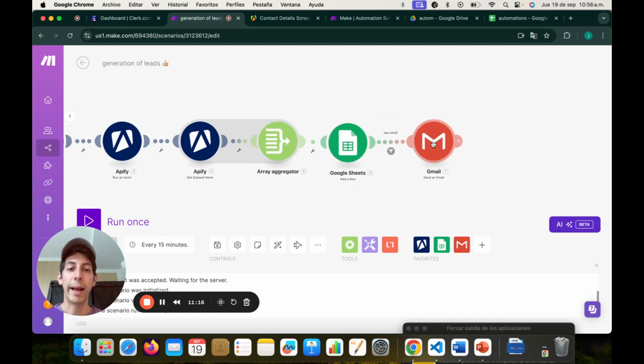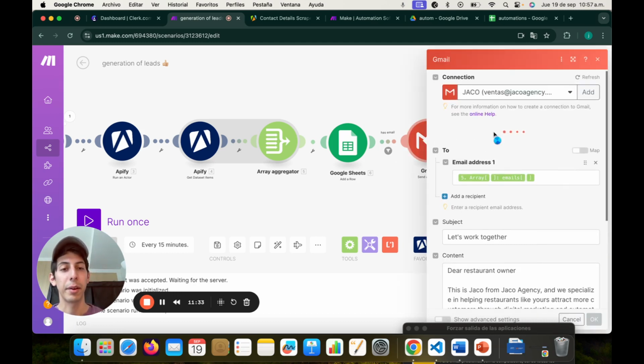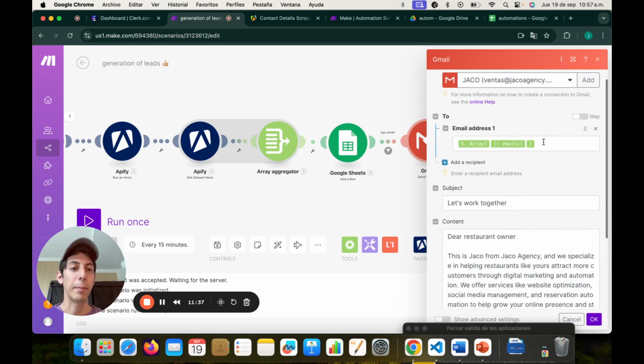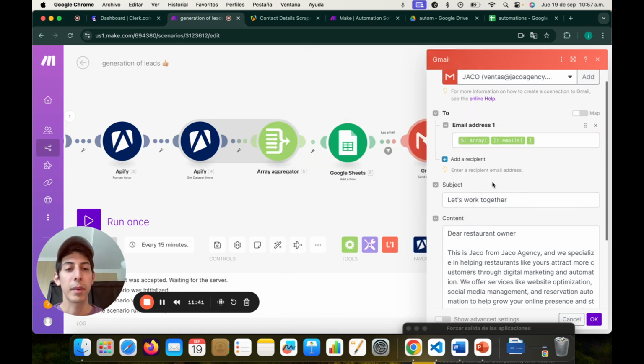And adding the email is optional. You can just delete it, and you just have the database. But if you want to send the email to someone, you can put it here. You have to add the Gmail module, send an email, and put in your connection too. The emails that we're sending are the emails that we got from here.